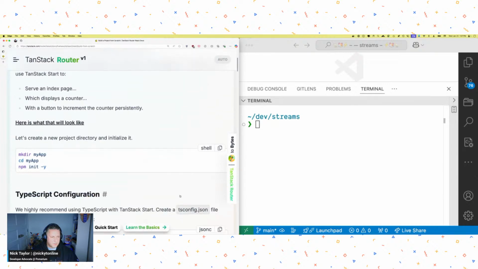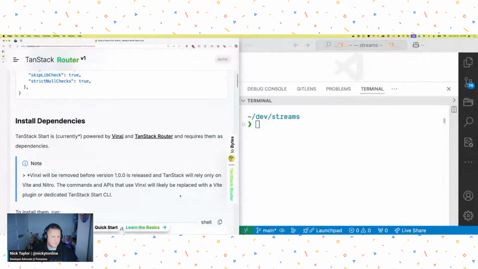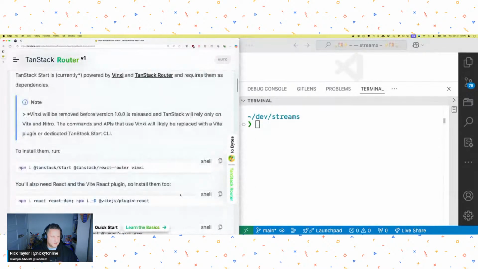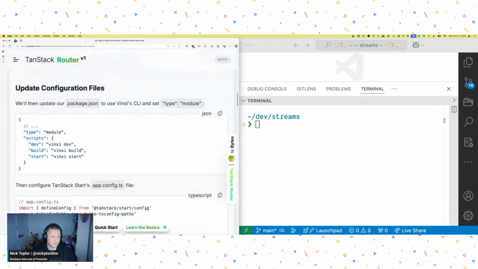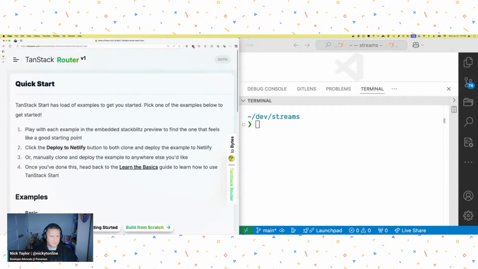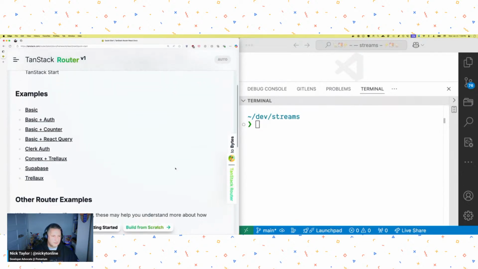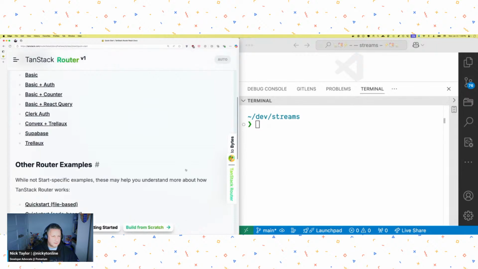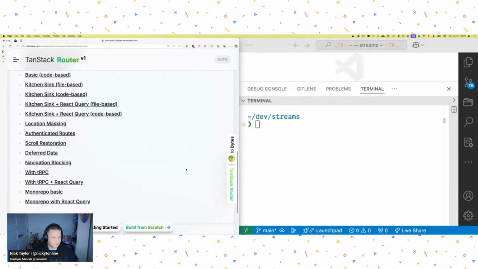Okay, and npm init -y. Okay, this is like going full on, literally installing all the pieces and then updating configs. Okay, so maybe that's not what we want. So let's go back to the quick start. Okay, play with examples in the embedded StackBlitz to find the one that feels like a good starting point. Okay, got it, got it. Okay, cool. So we could do basic and then other router examples, kitchen sink.